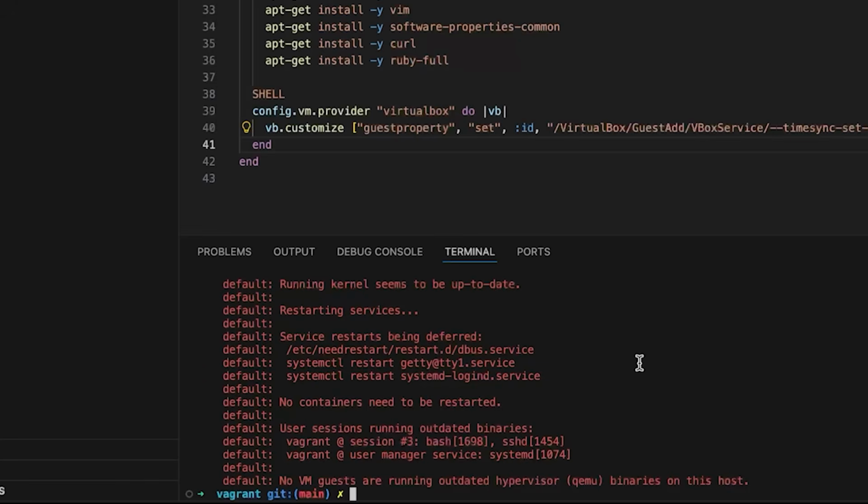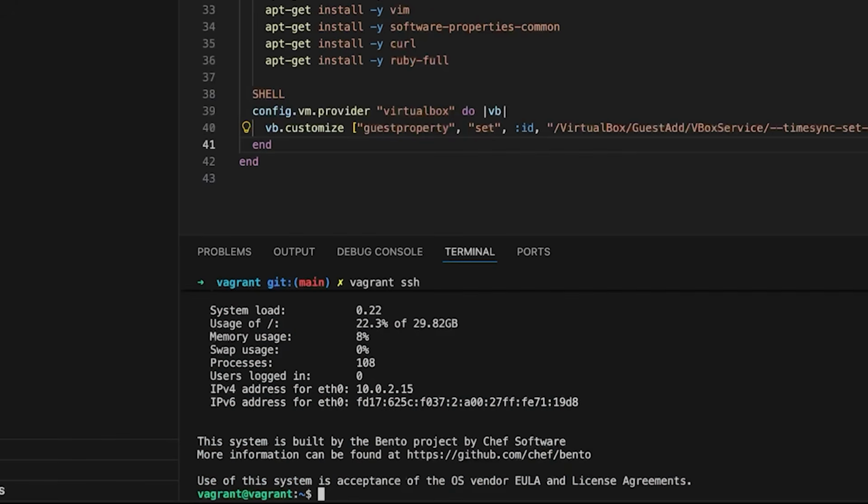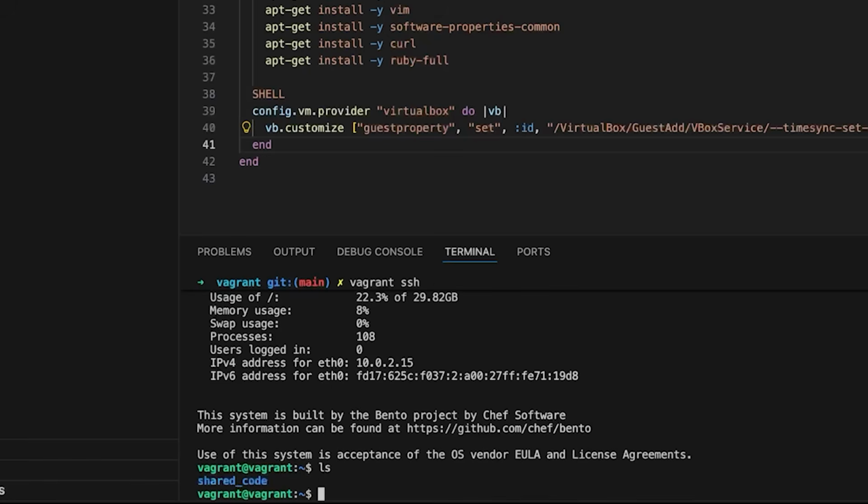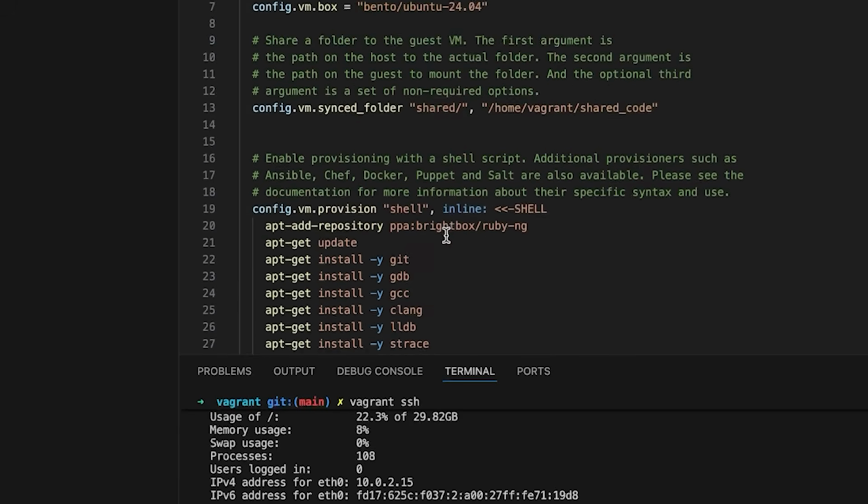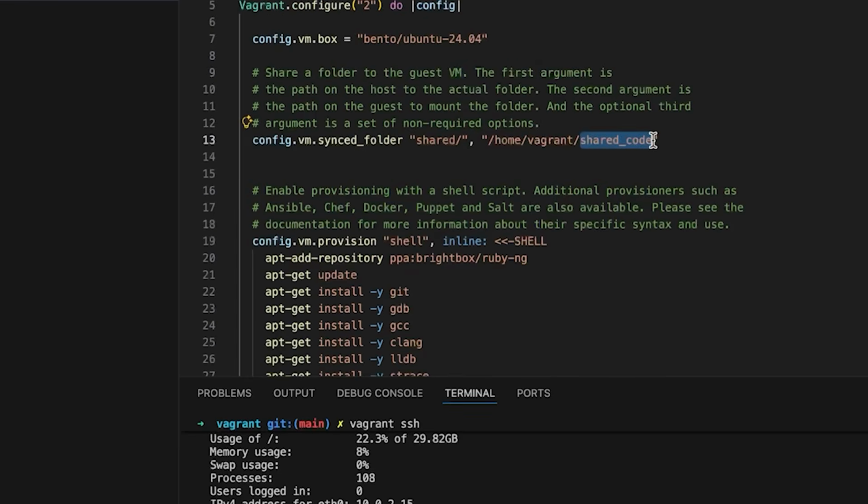Now we should just be able to run vagrant ssh. And now we are logged into our virtual machine over SSH. You can see down here it says vagrant, vagrant. And of course, just like any other machine, I can customize it however I like. But most importantly, I just want to point out that I can now, if I list in the directory, you can see there is this shared code directory, right? Remember, shared code is what we called our synced folder between the virtual machine and my host.